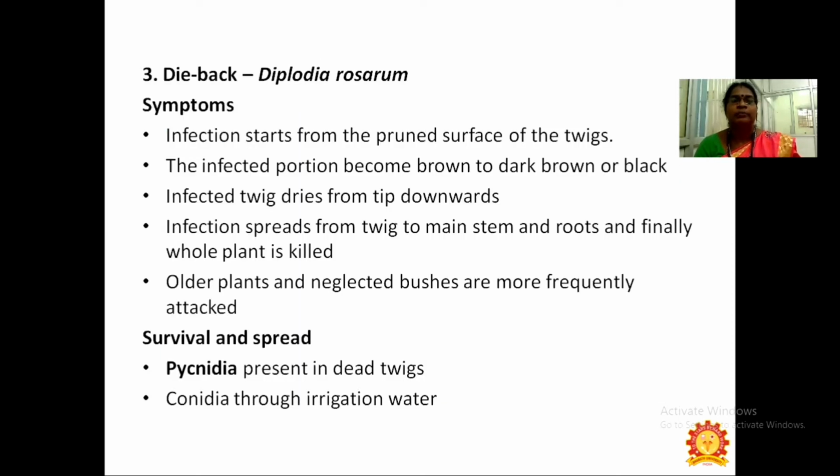Dieback, which is caused by Diplodia rosarum. Symptoms: infection starts from the pruned surface of the twigs. The infected portions will become brown to dark brown to black in color. Infected twigs will dry up from the tips downward along the stem. Infection spreads from twigs to main stem and root, and finally the whole plant is killed. Older plants and neglected bushes are more frequently infected.